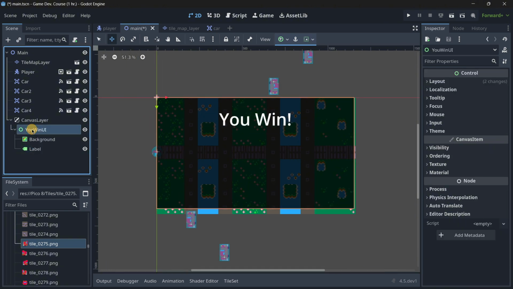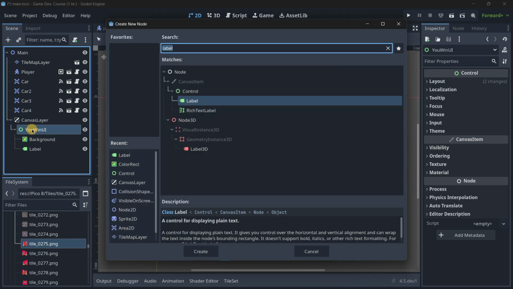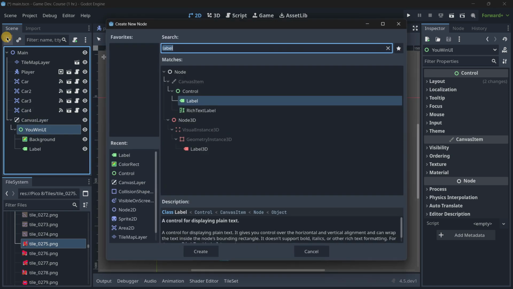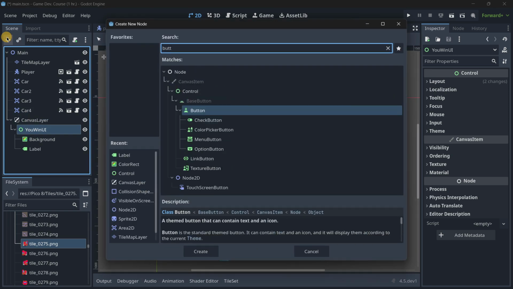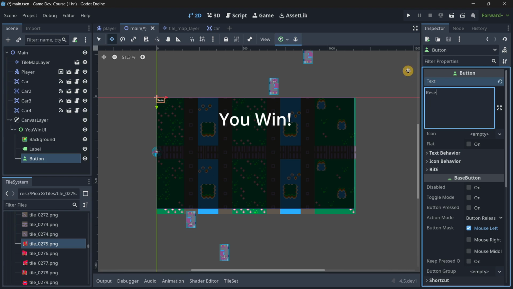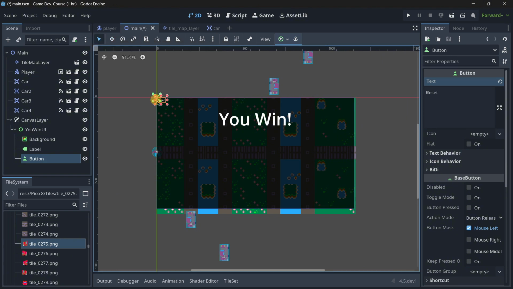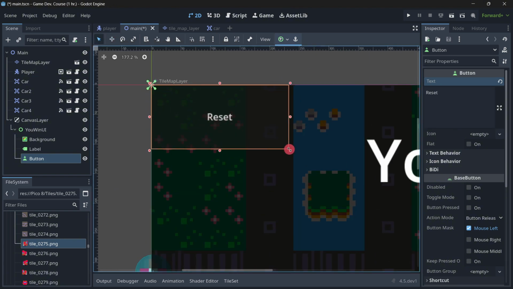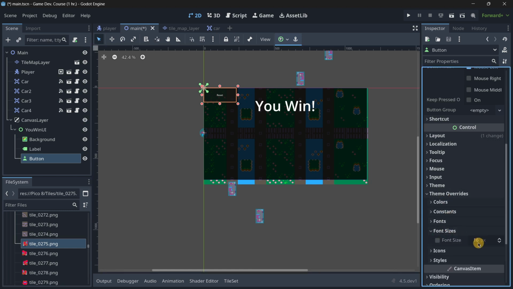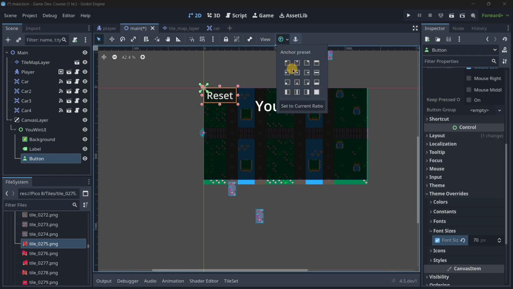And lastly, I just want a button to reset this. So let's go to uwin UI, add a child node. You can also use the shortcut Control A. I will just add a button, and I will put here reset. And to make this bigger, I will go to the select mode. I will just make this rectangle a little bit bigger, something like that. Theme overrides, font sizes, and maybe something like 70. And I will just center it.